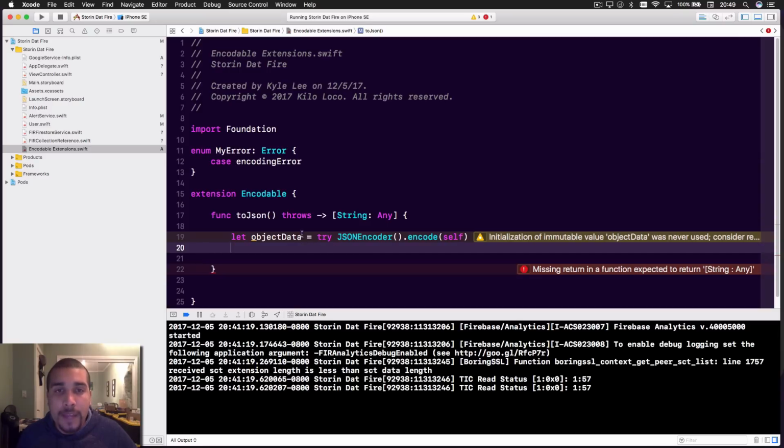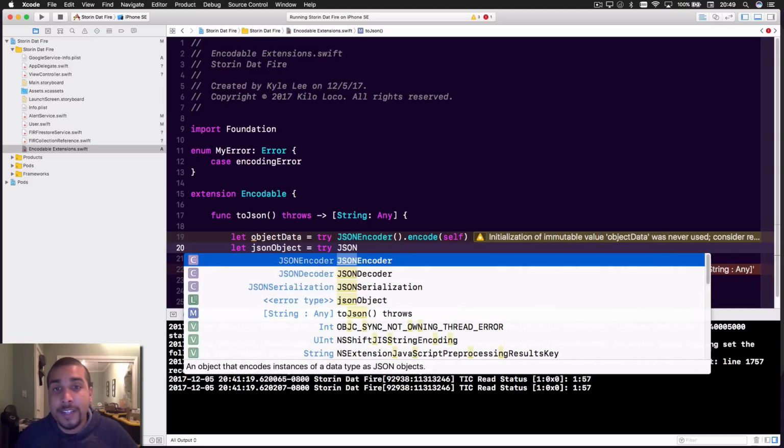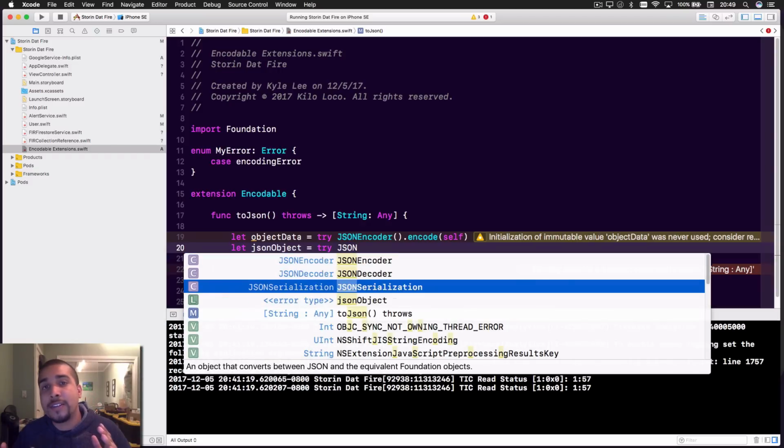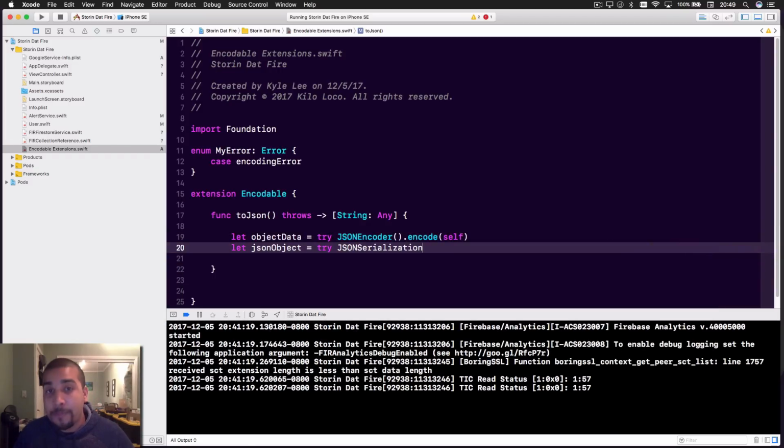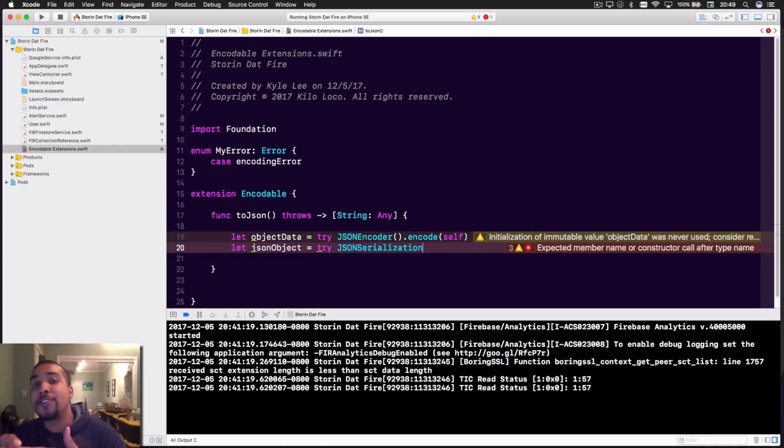All right. So now that this throws, we can continue, and whenever we run into an error, we can say throw MyError.encodingError. So now that we have data, we can say let jsonObject equals try JSONSerialization. This is creating it from the data, right? From that JSON data, we can use JSONSerialization to turn it into the JSON object.